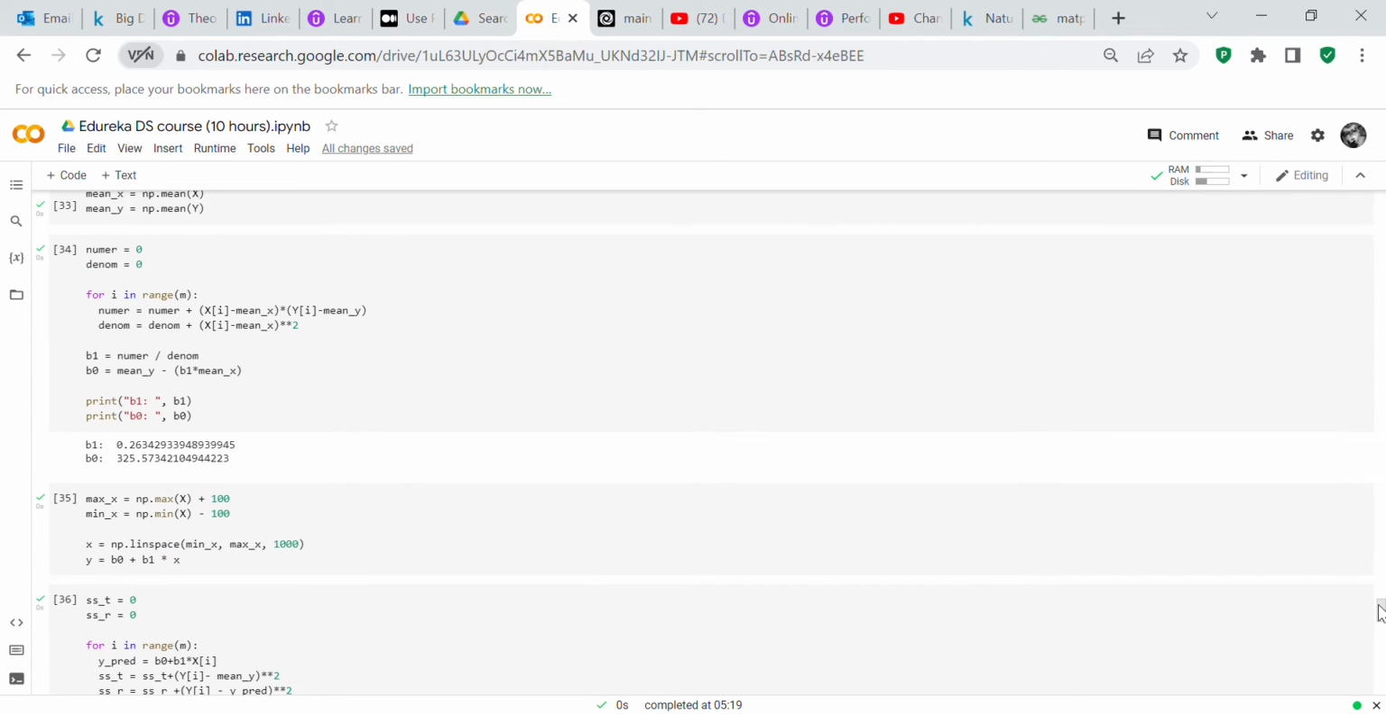Now we're going to go ahead and try to create this linear regression from scratch. So numer equals 0, denom equals 0, for i in range(m). numer equals numer plus (x_i minus mean_x) times (y_i minus mean_y). denom equals denom plus (x_i minus mean_x) to the power of 2. b1 equals numer over denom. b0 equals mean_y minus b1 times mean_x. Print b1 and b0, so b1 is 0.26 and b0 is 3.5.